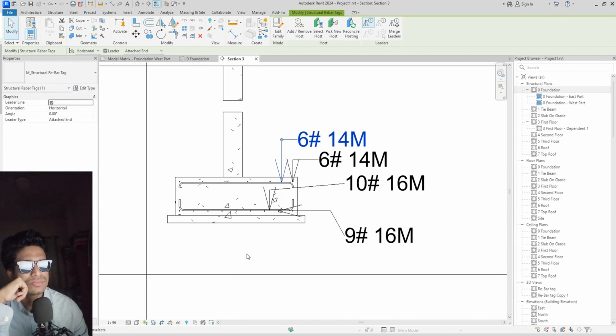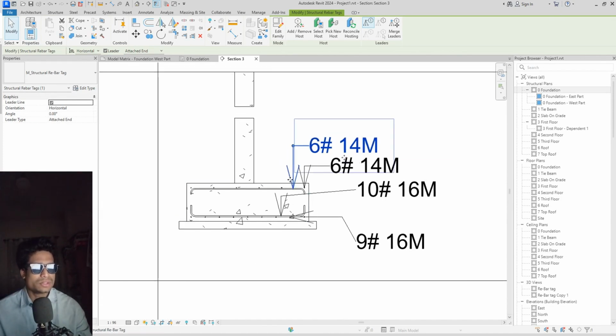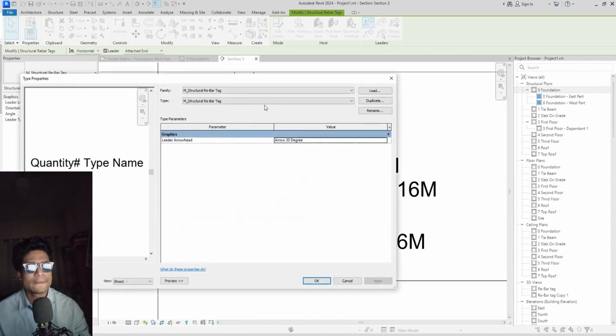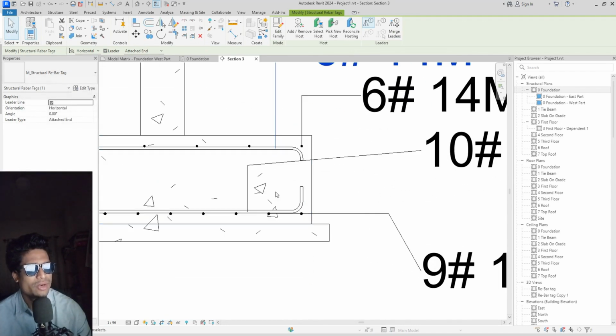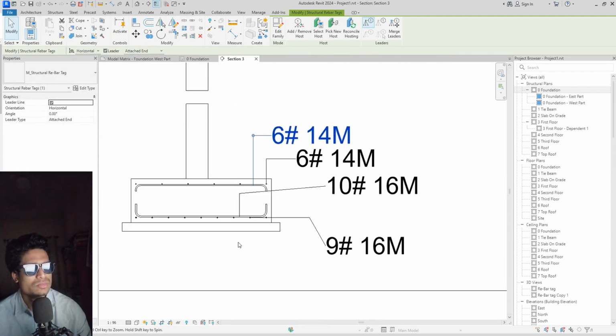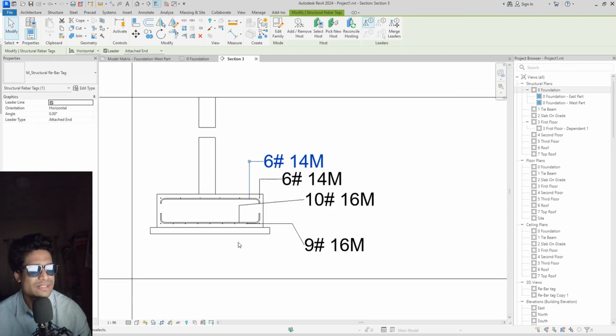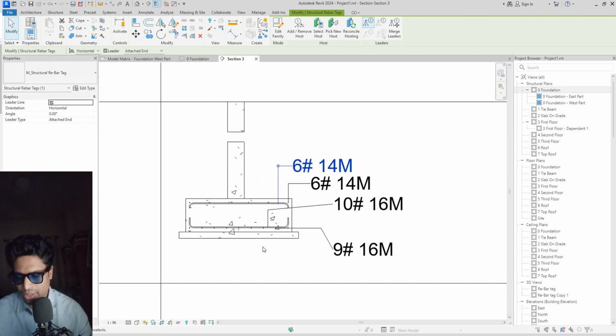Anyway, these are the rebar. Actually, there might be several ways to modify this arrow, to modify the shape and sizes as well. Anyway, TG.